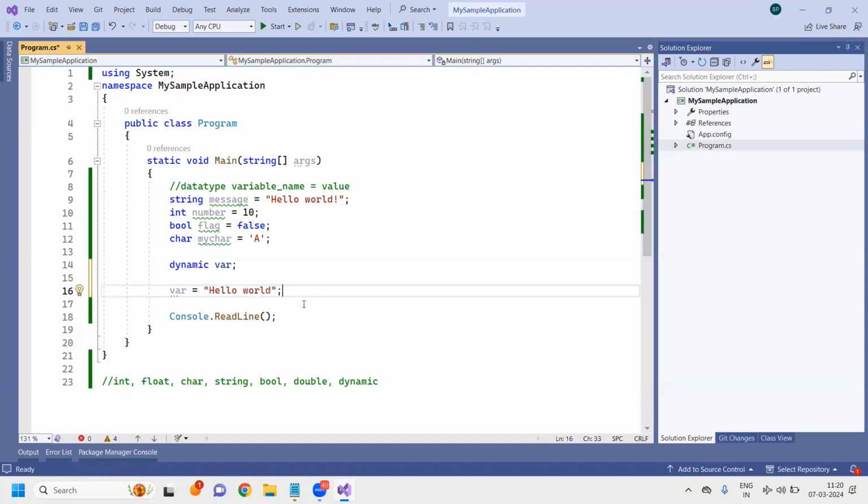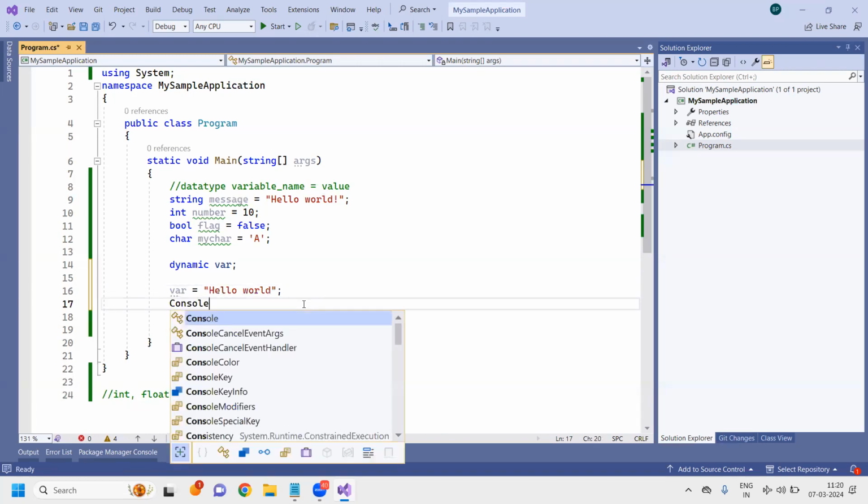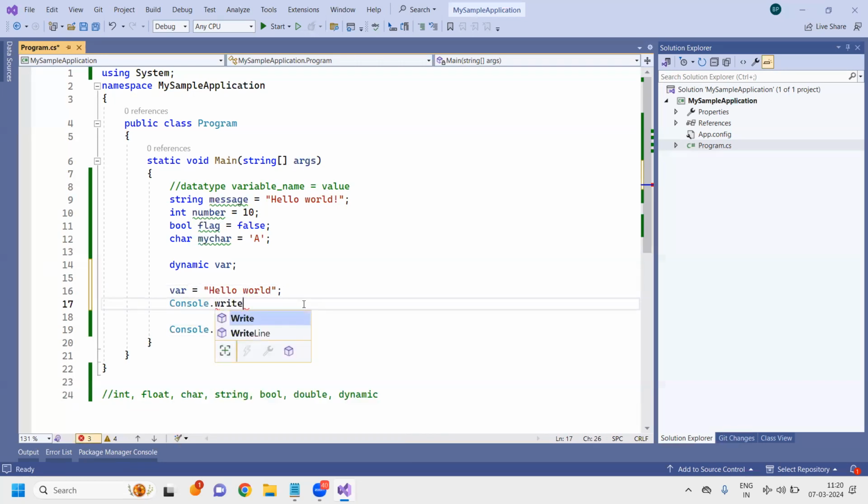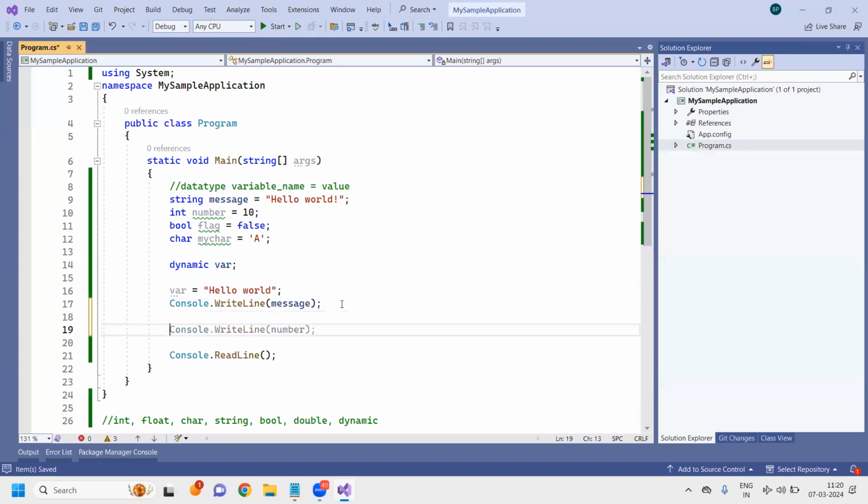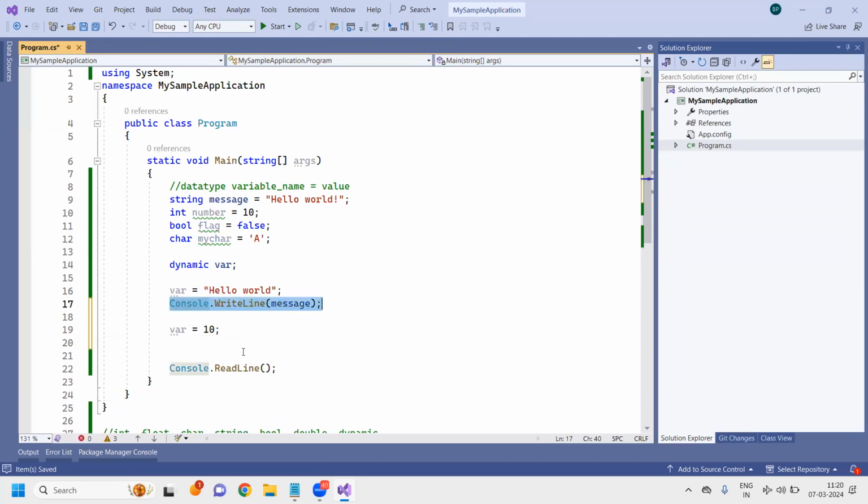Then let's say later I want to do one thing. I'm just doing console dot write line message. What happened? It will print the hello world message. Now later I thought, no, I don't want to add a string value, I want a number value. So var equal to 10. This is also completely fine, because that data type is dynamic.